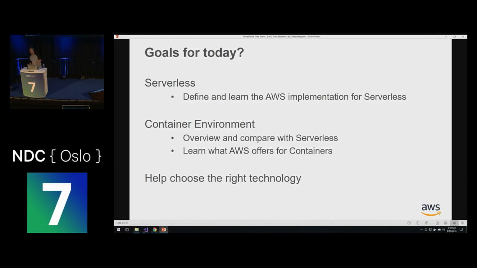My ultimate goal with this talk is to help give you the information of figuring out which of these technologies to use in your applications. As containers and serverless have gotten more and more mature, there's a lot of gray area when you might want to choose one of these, and hopefully this talk will help you out.